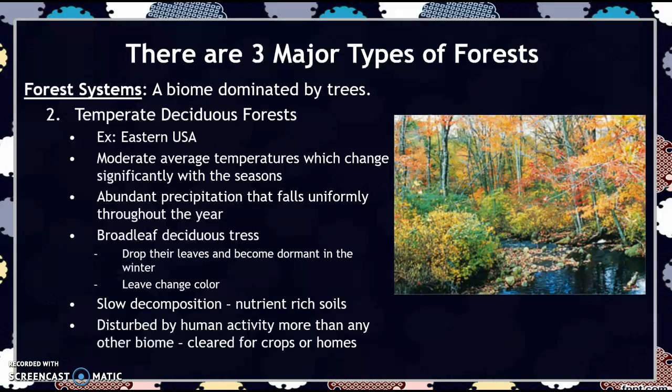These are our broadleaf deciduous trees, and deciduous just means that they drop their leaves and become dormant in the winter. They change color in the fall. There's very slow decomposition, which means we have very nutrient-rich soil, and this is disturbed by human activity more than any other biome, and it's cleared for crops or homes.